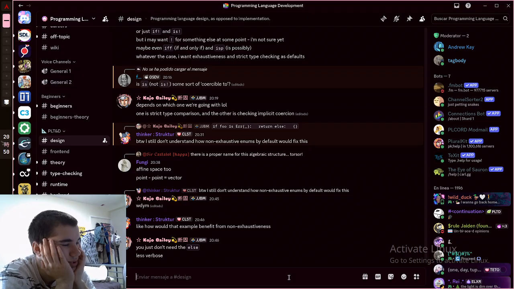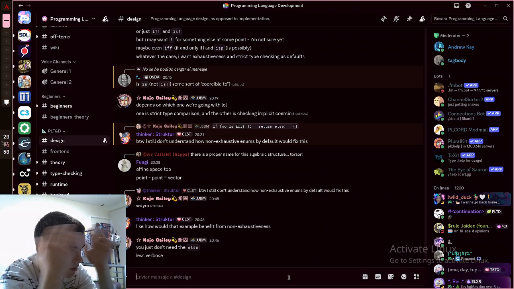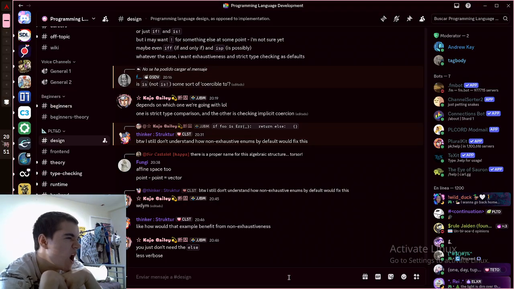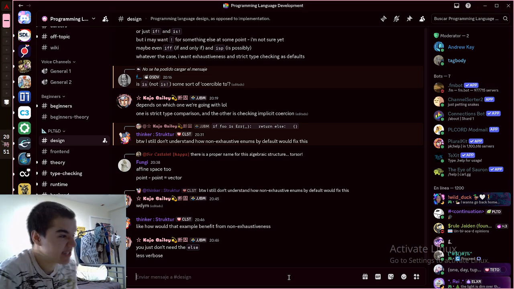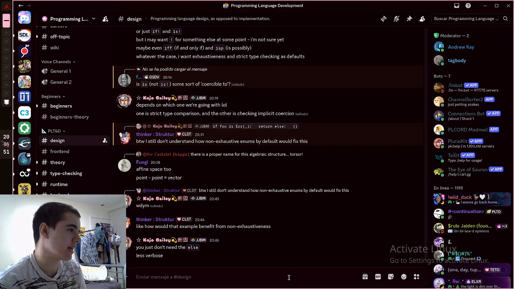Some people have also recommended making the exhaustiveness a trait of the enum itself, but I think that is silly. Because then you can't choose when to opt out. That's annoying. Sometimes I don't care if it is something else that isn't a circle.